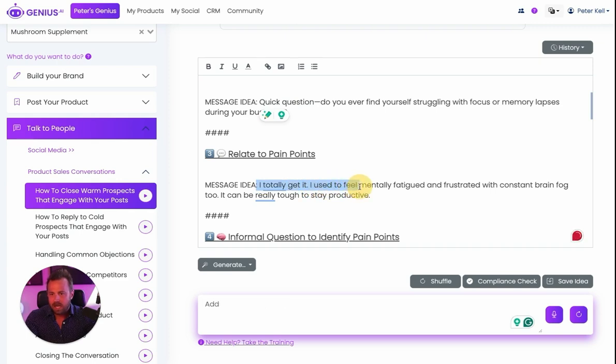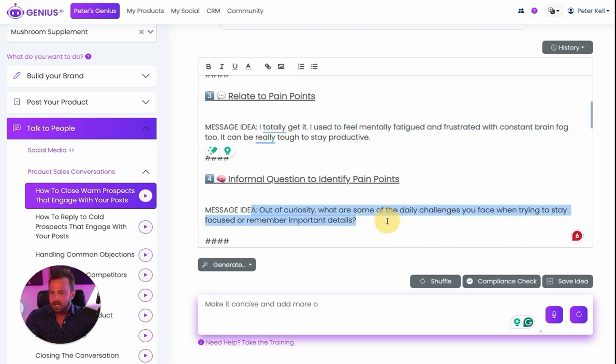I totally get it. I used to feel fatigued and frustrated with brain fog. Out of curiosity, what are some of the daily challenges you face when trying to stay focused?